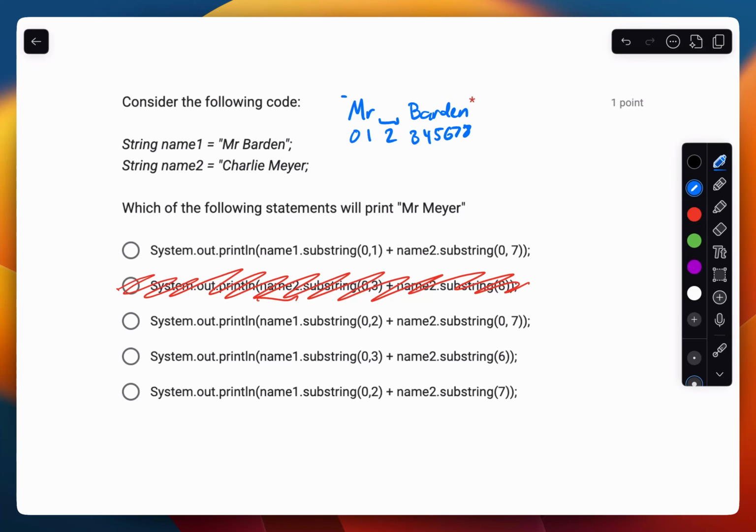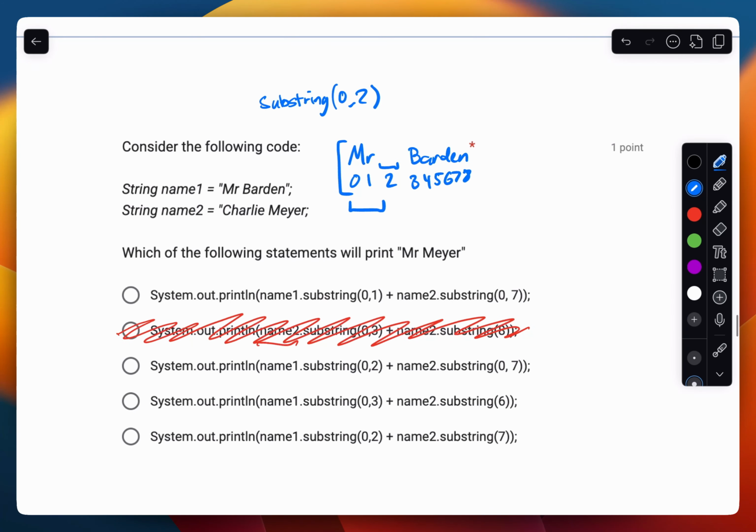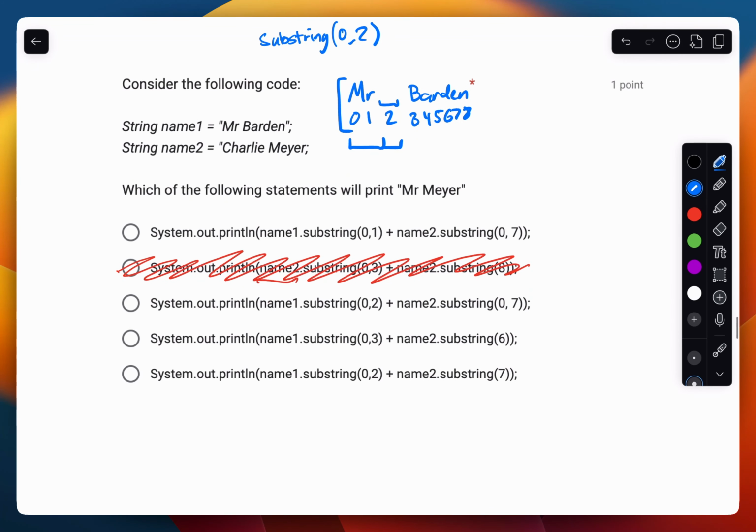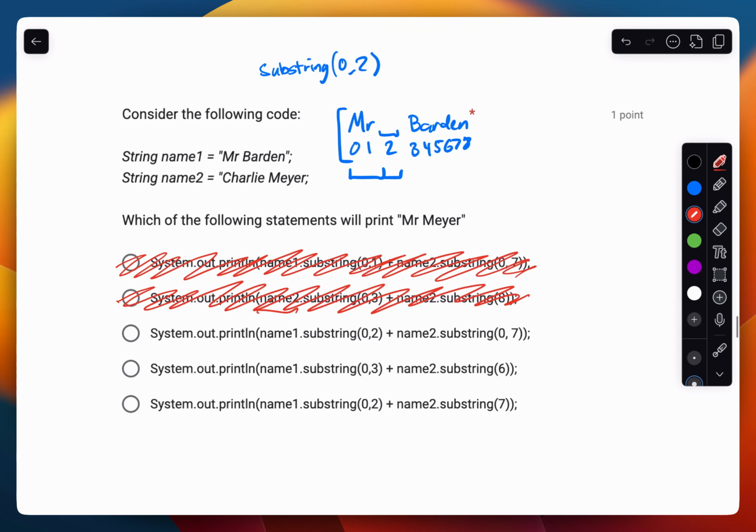So to get the string "Mr.", we need 0, 1, and then in Java, to get 0 and 1, it goes from 0 to 2. So you need substring. The second index that you pass to substring is not included. So we need at least 0 and 1, which means that we actually have to include the 2 here. Which means that in our process of elimination, name1.substring(0,1) won't work because that doesn't include the full substring 0. So now we're down to 3 options.